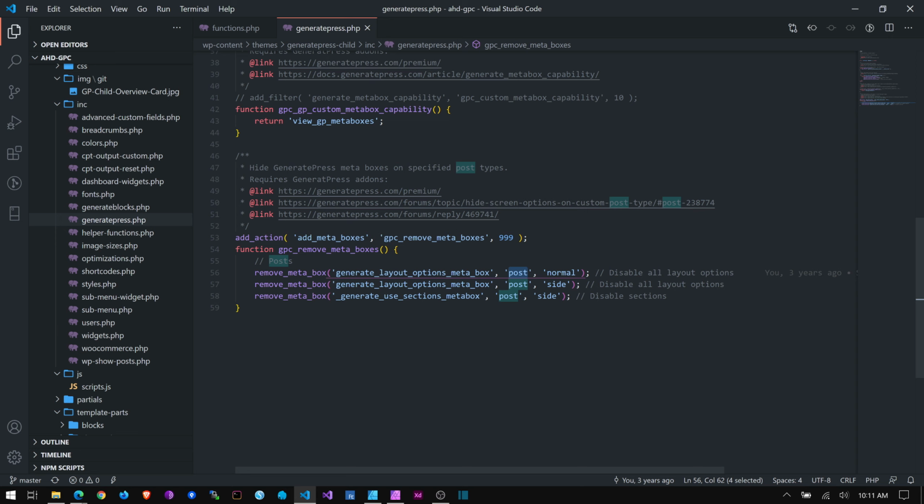So yeah, I'm working on another video for GenerateBlocks on how to disable GenerateBlocks for certain post types, like posts. Pages, they're appropriate. Posts, maybe not.